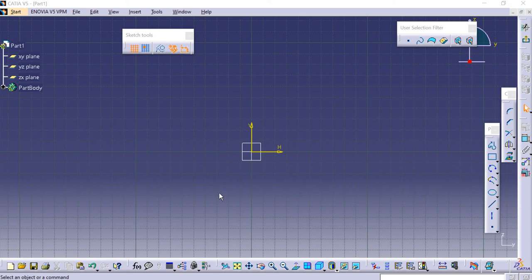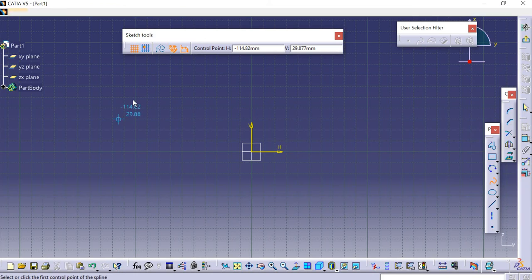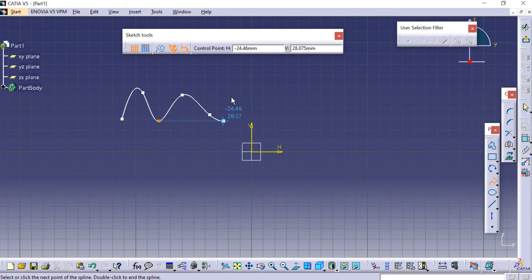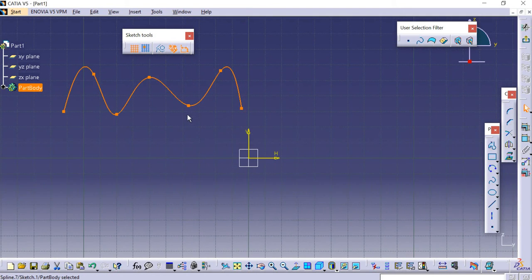Our last session was part 4 of basic tasks. Now let us move on to part 5 of basic tasks, that is creating a spline. So here is the option of spline. We have to click from where to start and what kind of curve we require to get a spline. This is how we create a spline.